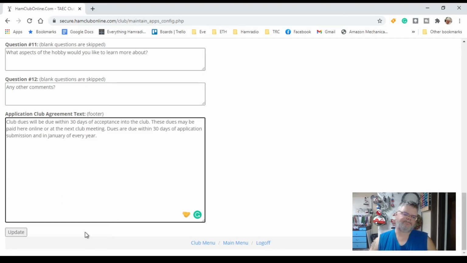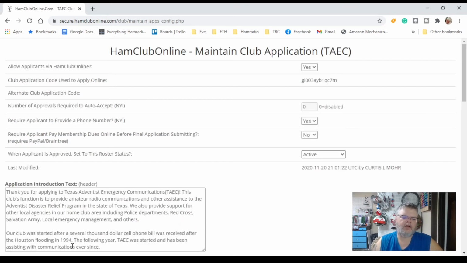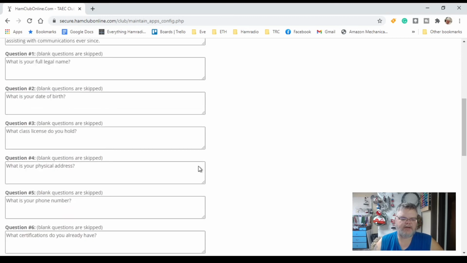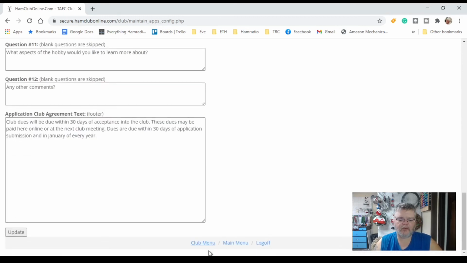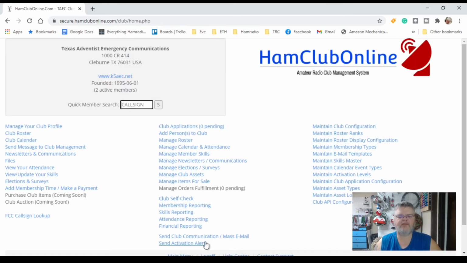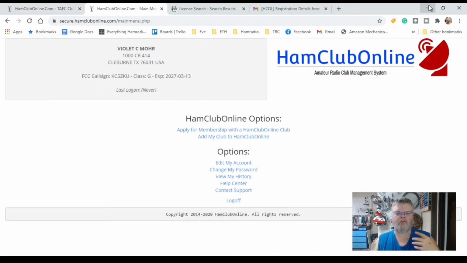All right, so that's it, just general information. So let's go ahead and click on update, and it brings us back here to our main page. We'll scroll down here to the bottom, click on club menu, and let's see where we can sign up. We're going to look at what it looks like for somebody that is just applying to the club. I had to go in here and register my stepmother for the site, so I got that all done.